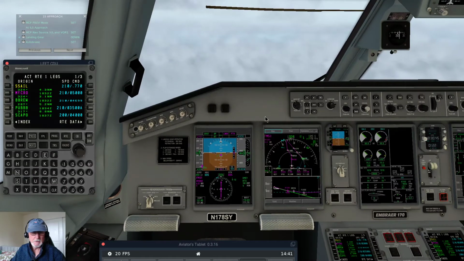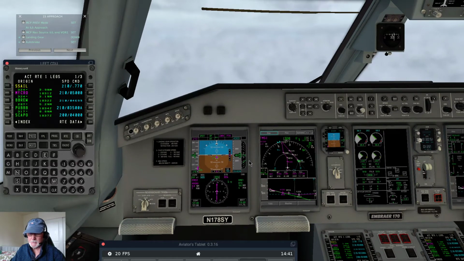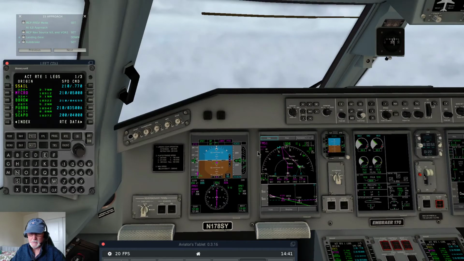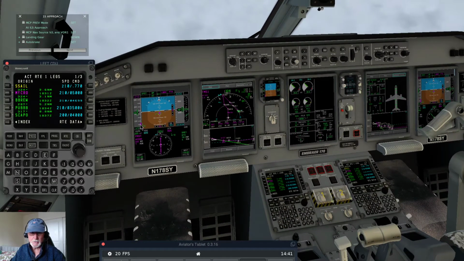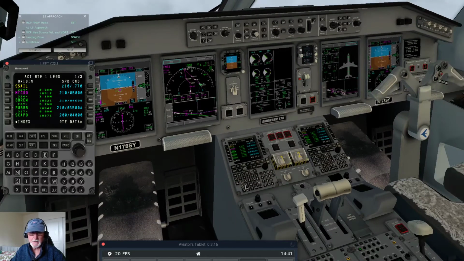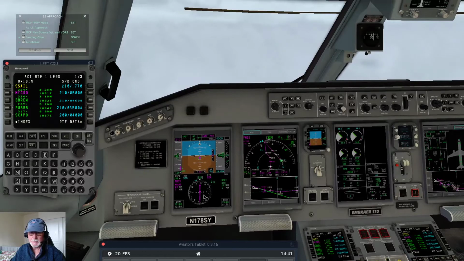4.3 nautical miles before MICRO and 5,000 feet, and we're at 6,200, so that's looking good. We've decreased our target speed, and so we probably need, let's try half flaps there. There we go. Now we're dropping a little bit faster to get to our target 210. Everything is going like clockwork for this flight, which is good.